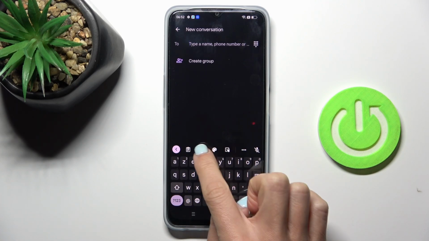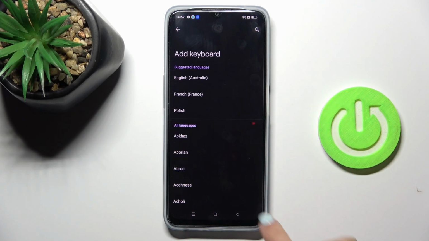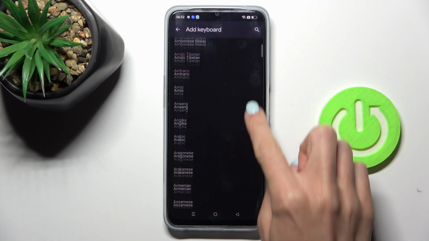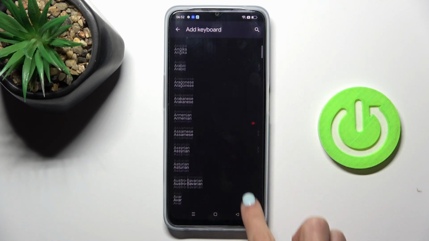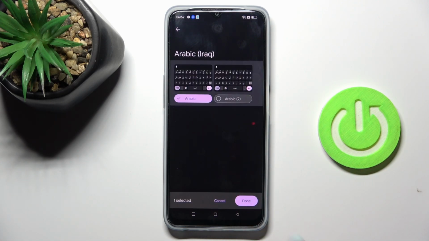If you want to change it, tap on settings icon, go to languages, tap on add keyboard, select the one that you wish to apply. So it can be, for example, Arabic. Then choose the region and click on done.